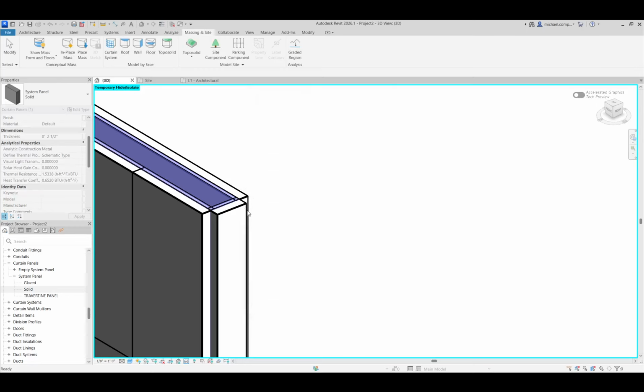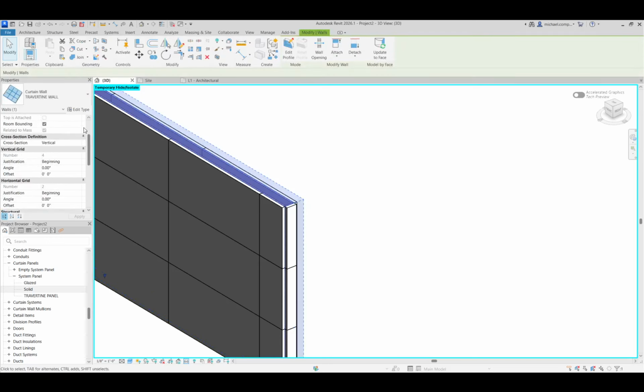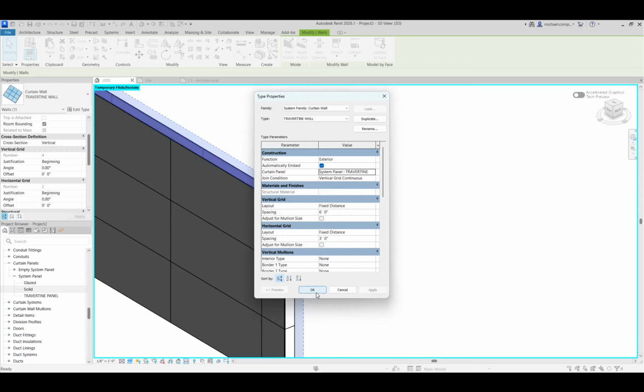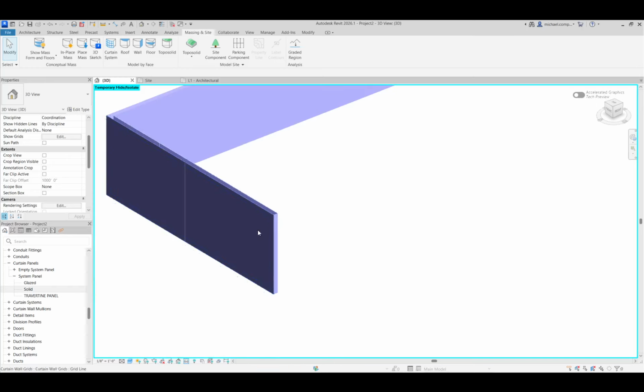Now, notice nothing in the model changed. Why? Because I created a new panel, and the one that's still associated with that family is solid. So if I select that family one more time, I'm going to hit edit type, and I'm going to change my system panel from solid to travertine panel. When I hit apply, it'll affect all this family wall, travertine walls, without having to edit any of them. So hit apply, hit OK, and man, that looks good.